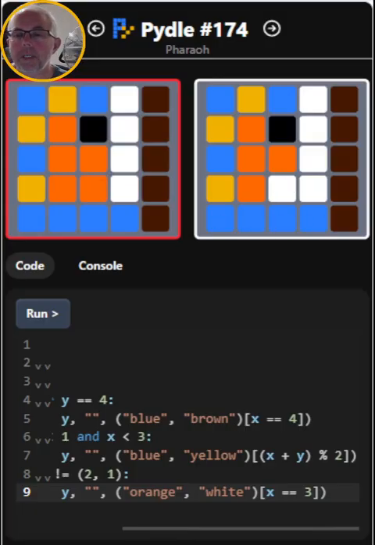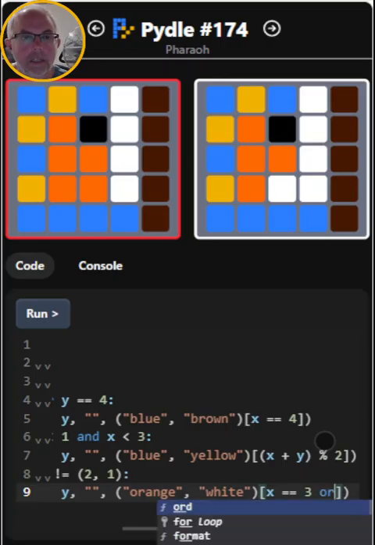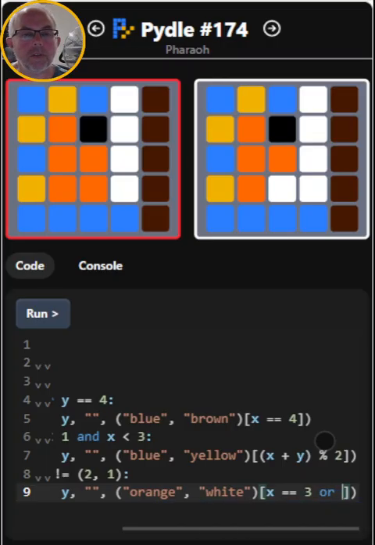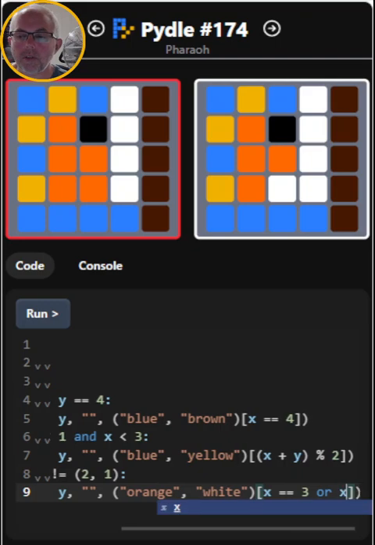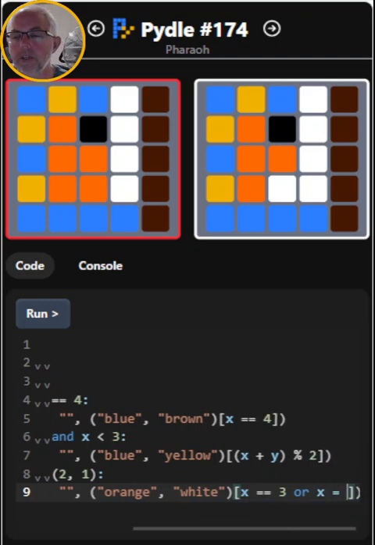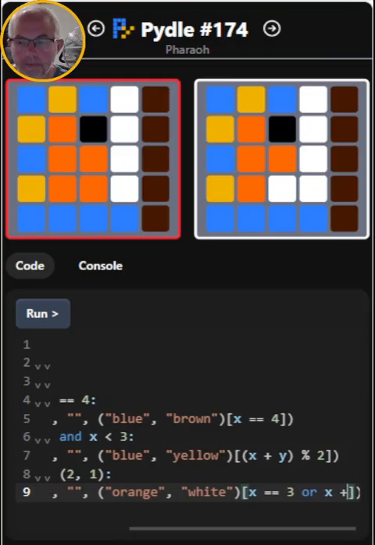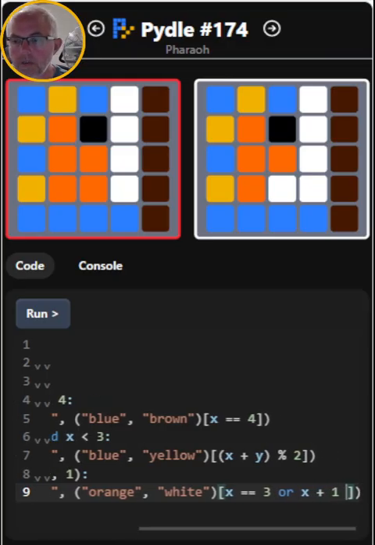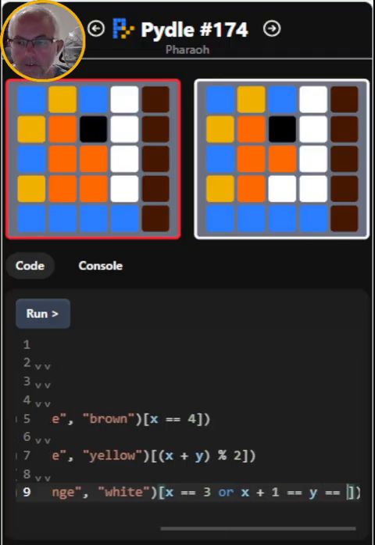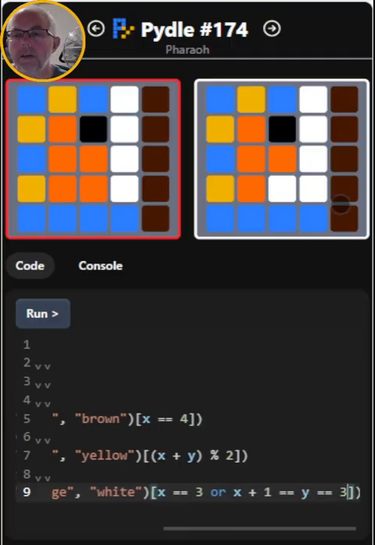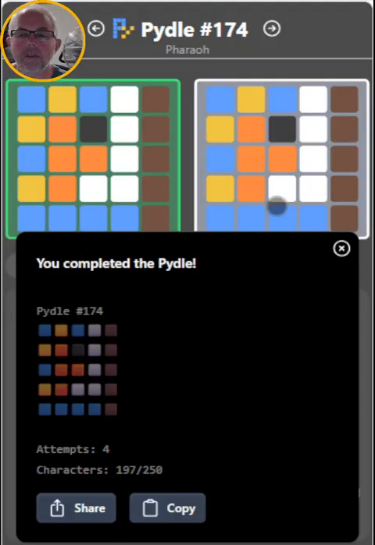So there's that 1 pixel we still need to include in the white condition. Unfortunately, this is quite a long one, and I think there's probably a way to do this more compact. So you can see y equals 0, 1, 2, 3. X equals 2. So to write them in one kind of chain comparison, we need to say x plus 1 equals y equals 3. Okay, that solves the Pydle.